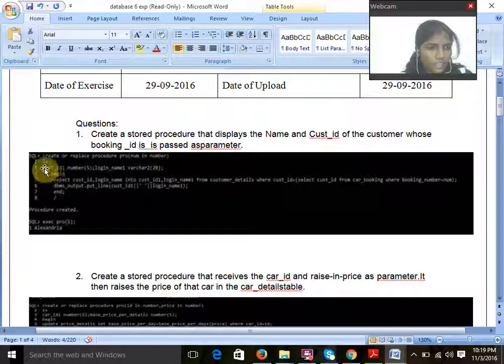The next ones are customer ID and login name. These two are the declaration part. In my query I have given select customer ID, login name into customer ID 1 and login name 1. That is, the declared customer ID 1 and login name 1 are assigned the customer ID and login name in the customer details table. Into assigns this customer ID and login name from the customer details table to the declared variables in a program.